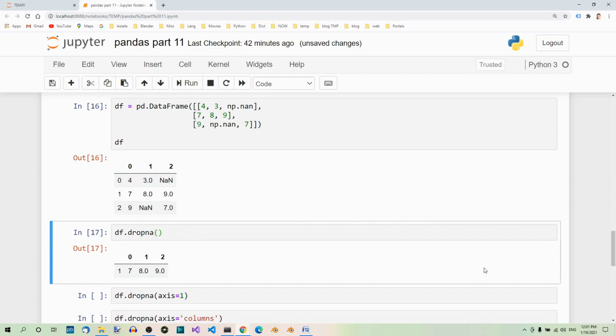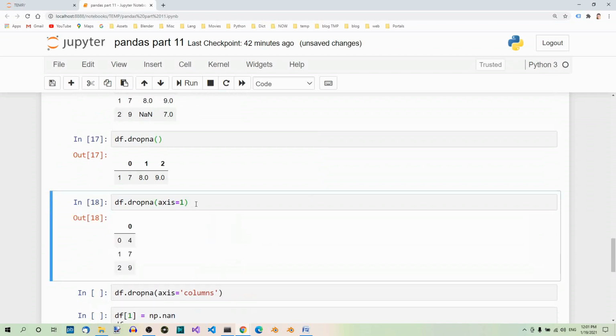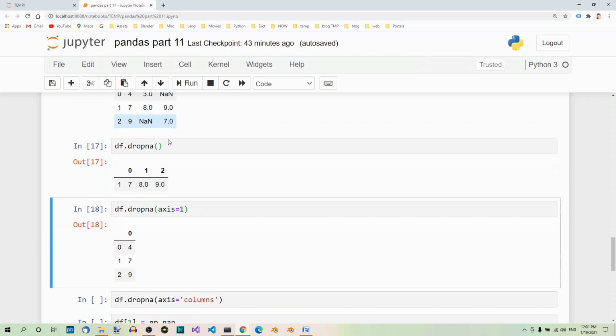So as you can see, the first and last rows have been removed. This is because the method removes all rows with null values by default. If you want to remove columns with null values instead, you just have to specify the axis. So axis 1 is for columns. Now we removed these two columns because they contain None values.